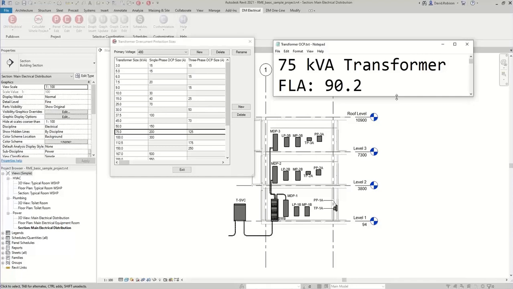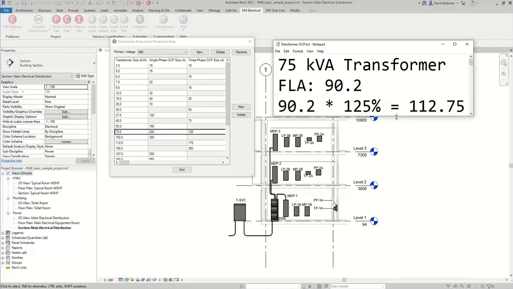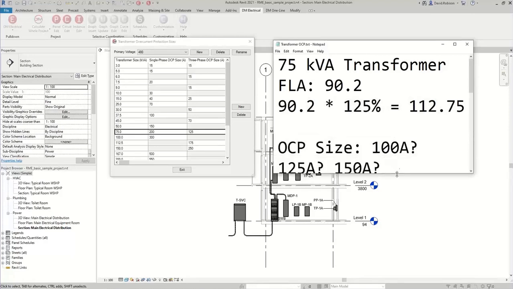In Design Master, we actually see that as 90.2 because we do the whole calculation and conversion with decimal points, and we don't round any of it. You multiply that by 125% to get the size of the overcurrent protection if you have continuous loads, and you get 112.75 amps. And so the question is, how big should that overcurrent protection be? Should it be 100 amps? Do you want to round down? Should it be 125 amps where you round up? Should it be 150 amps?